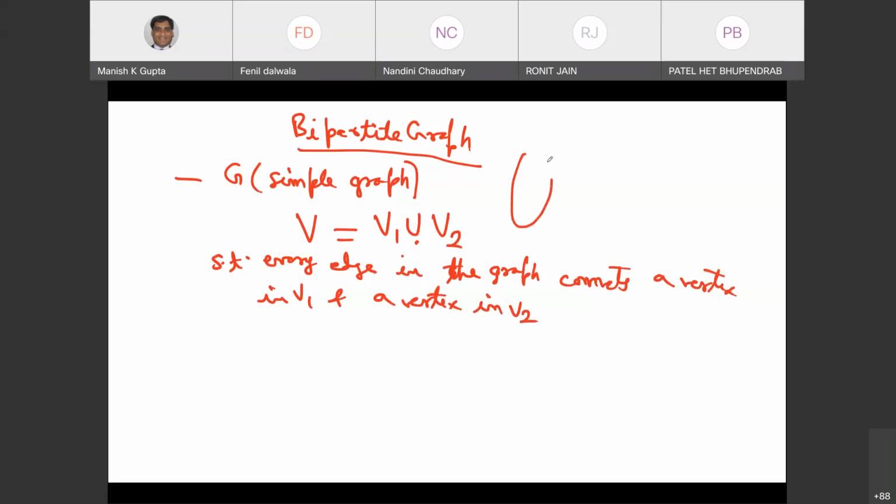So basically this is V1 and this is V2, and every edge in the graph connects a vertex in here and a vertex in here, right? Something like that. This kind of thing is not possible: a vertex here connecting to another vertex in the same set. This is not possible. Okay, so such an arrangement is known as a bipartite graph. So the pair V1, V2 is known as a bipartition of the vertex set.